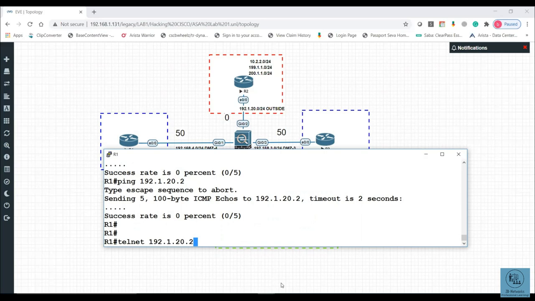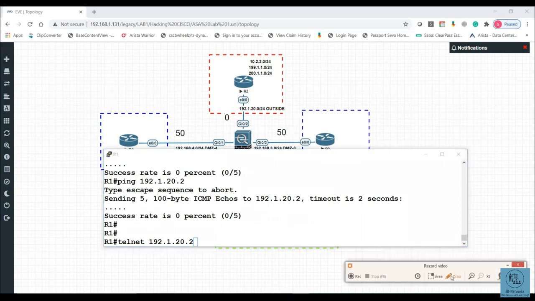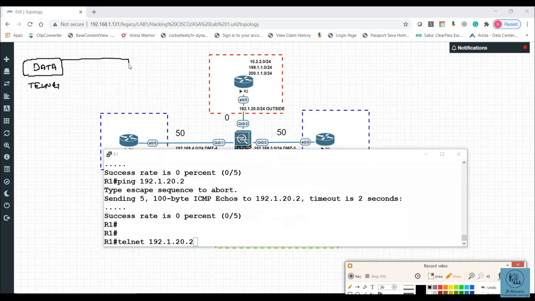Once you telnet, how will the packet flow or packet structure look? You'll have data at layer 7, this is your telnet traffic, and it will be encapsulated by TCP at layer 4. The source port number is random, say 1095. The destination port number is 23 for telnet.